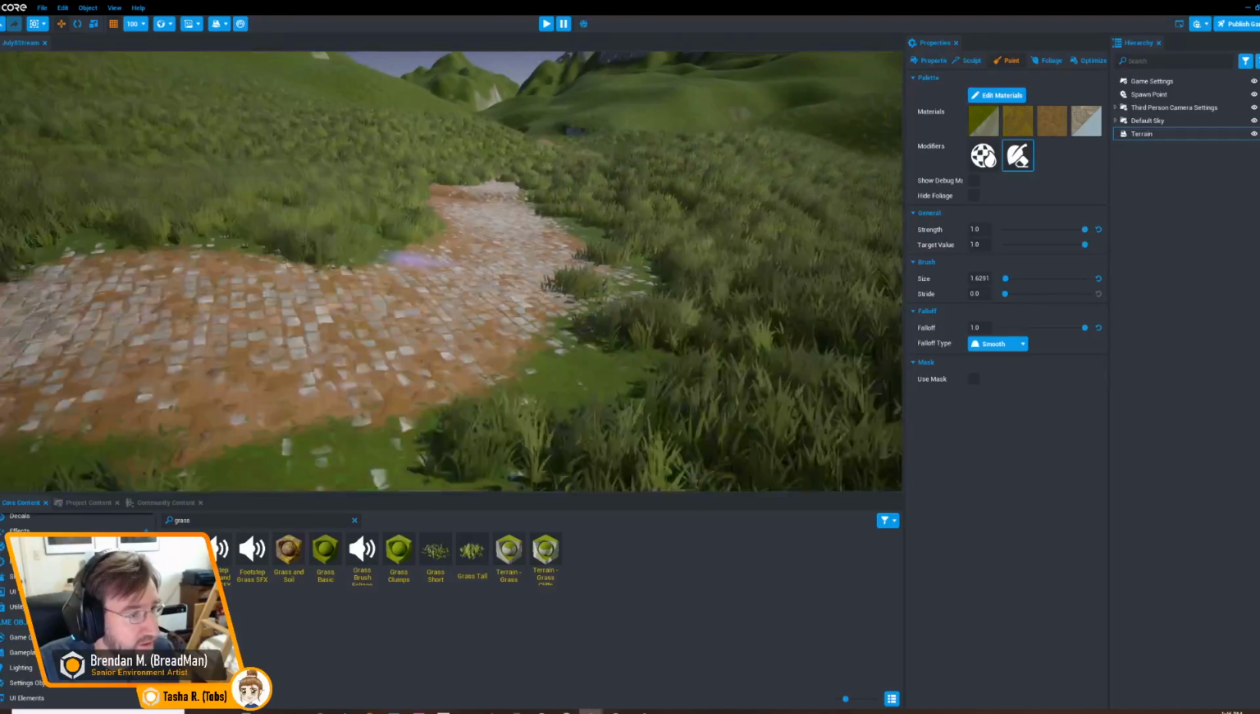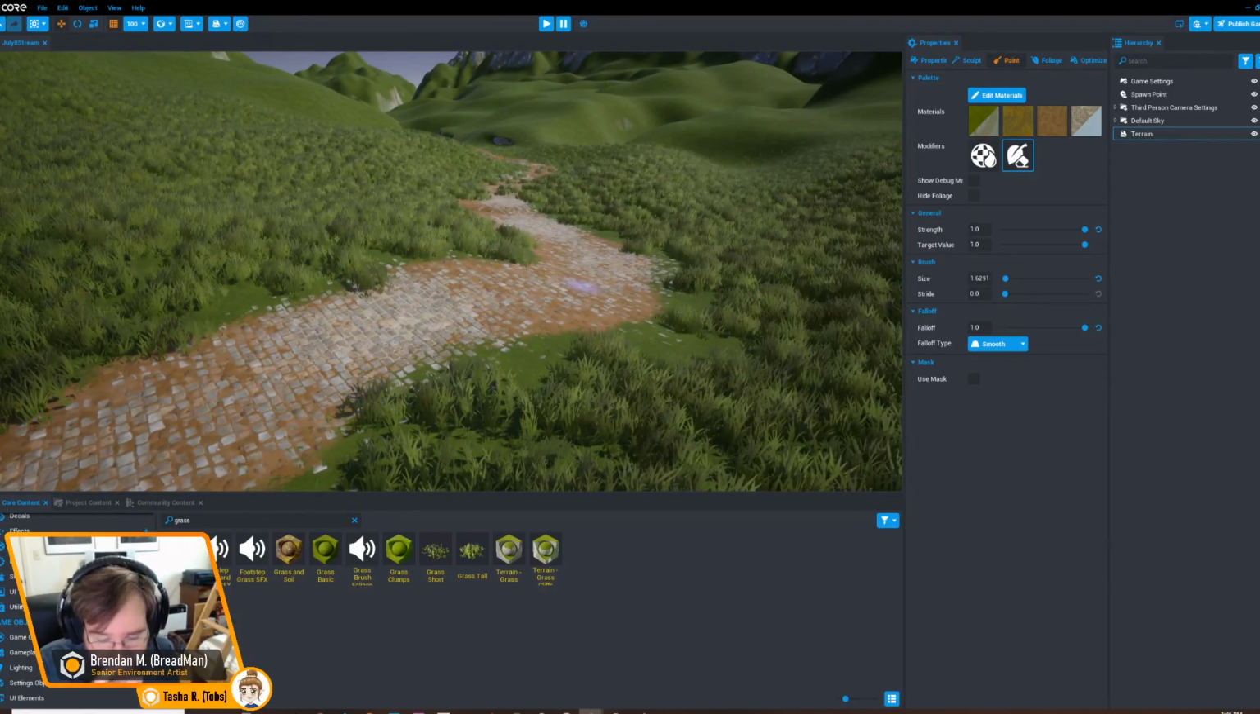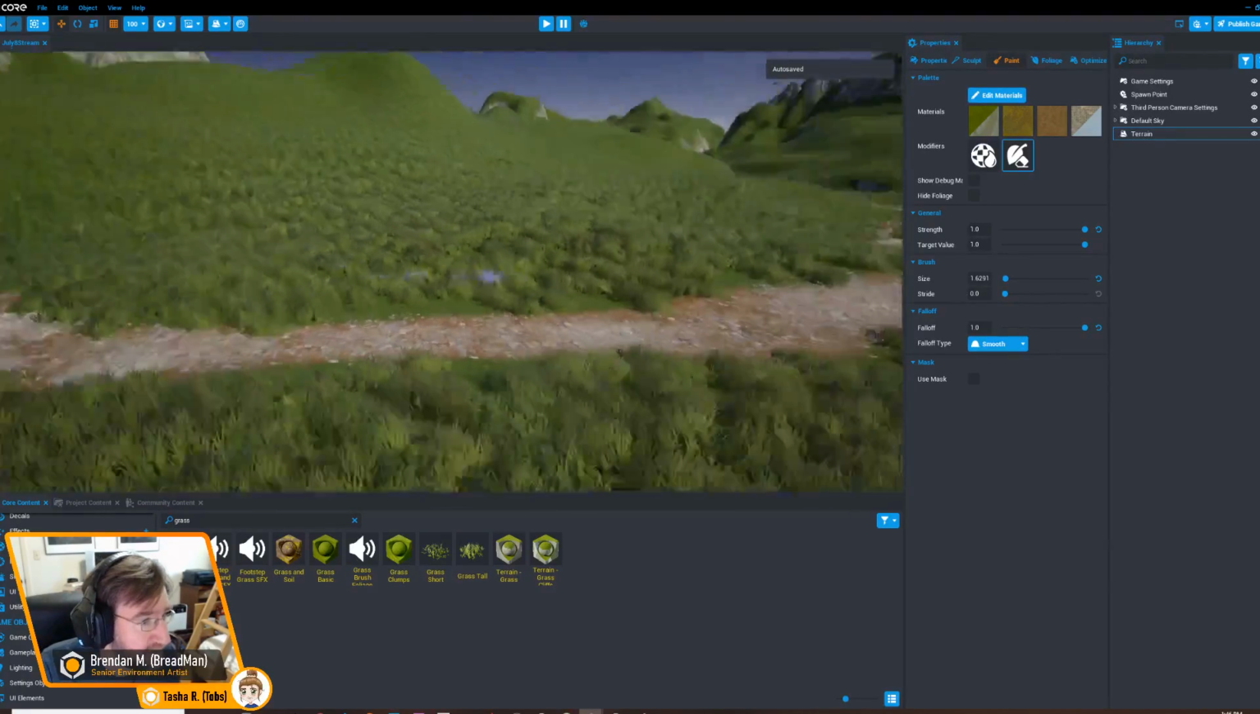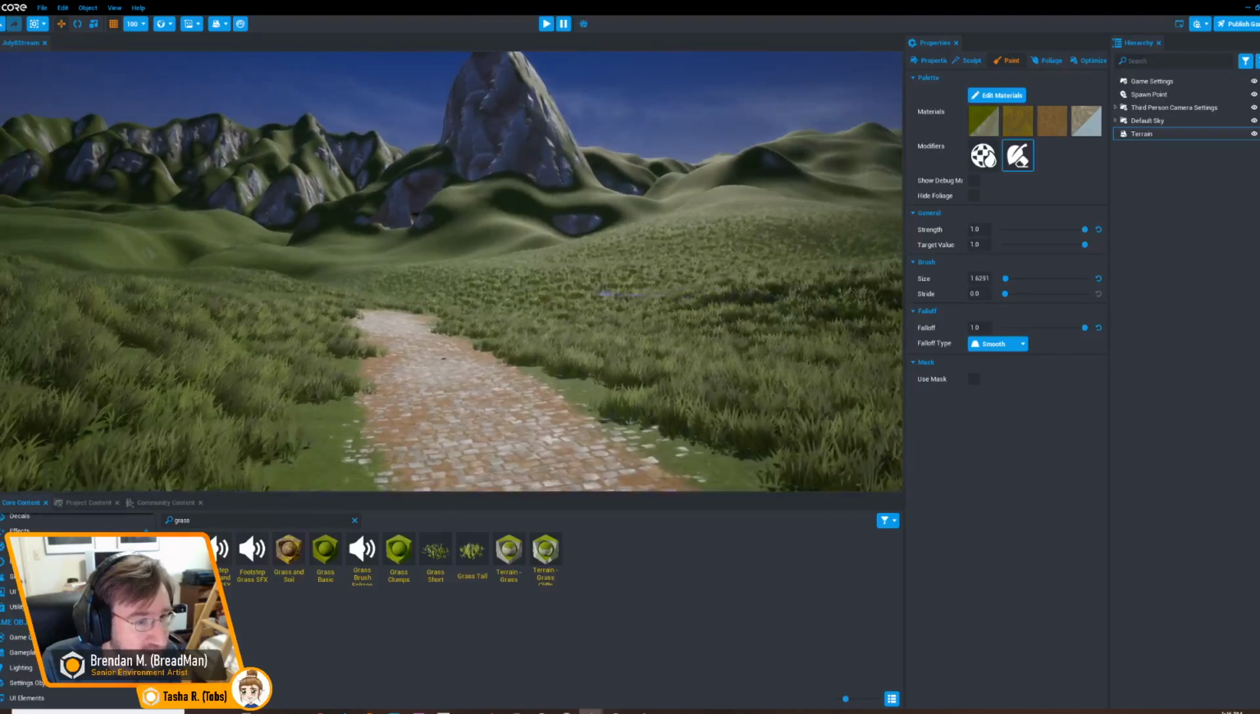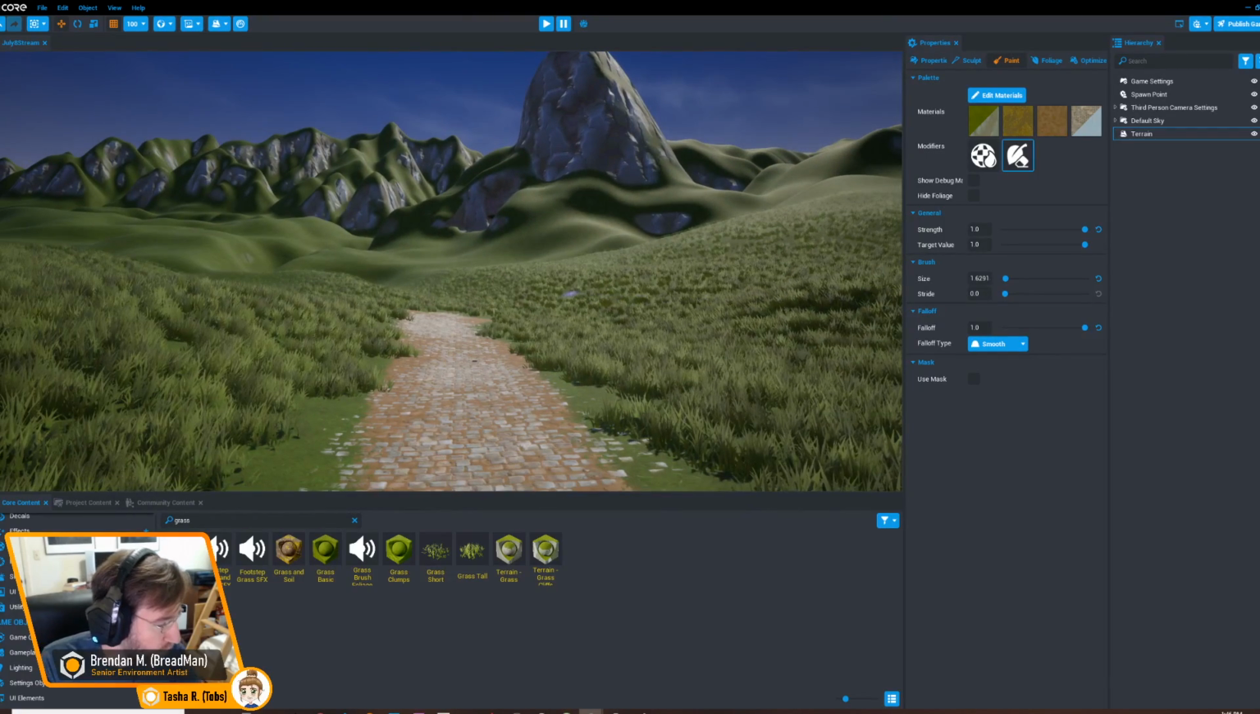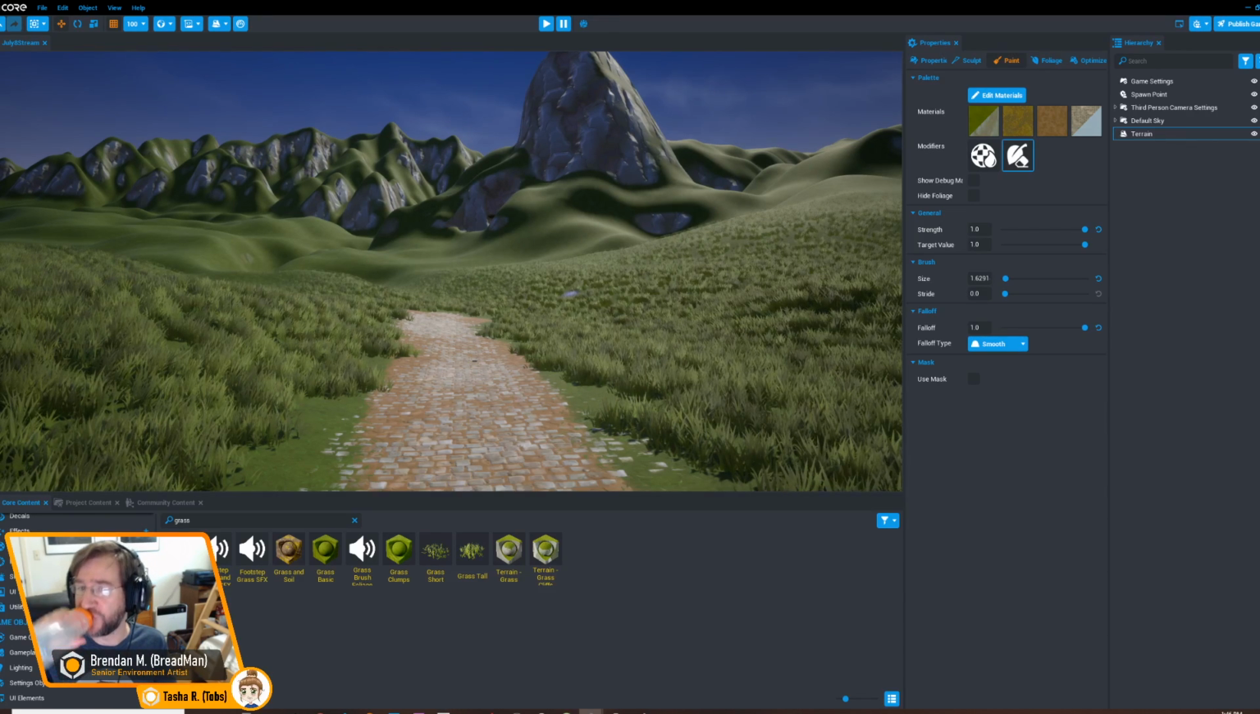So, okay, let's do some more foliage. We've got about 15 minutes left, but we can do a lot more than just have some grass. People were asking about collision and foliage, so let me do something here.